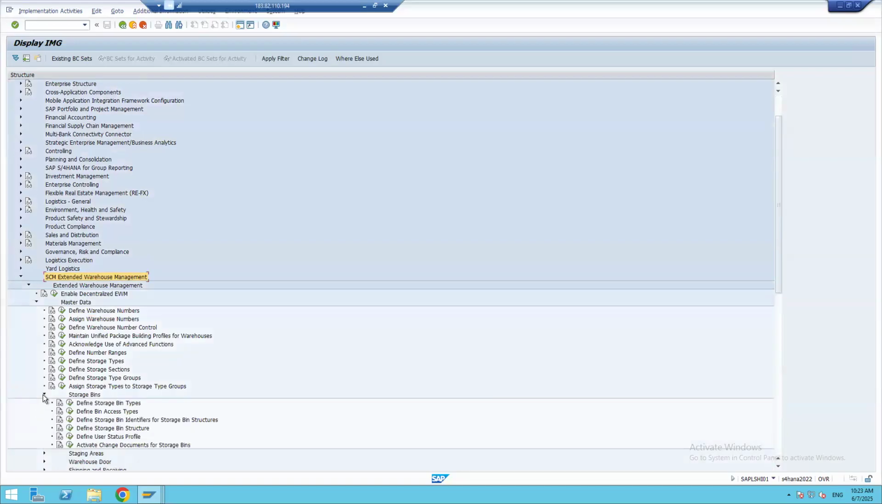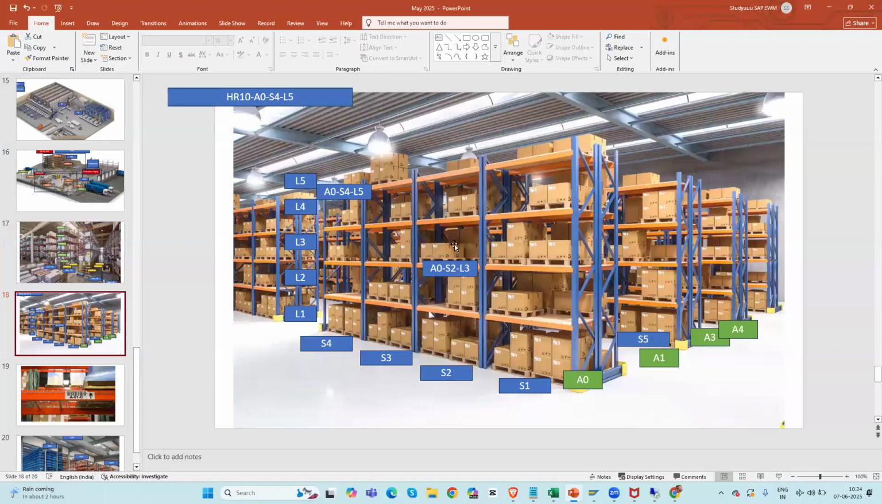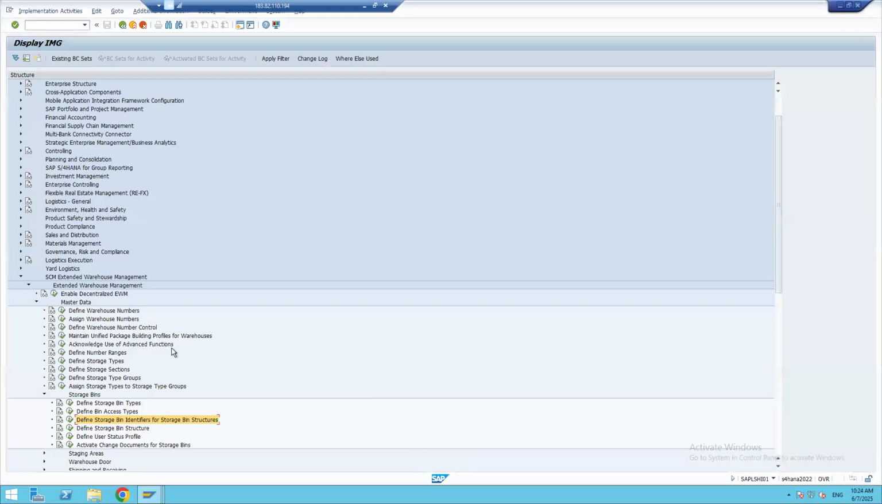In storage bins, you can see define storage bin structure. Now, before that, you can see storage bin identifiers. Before you create structure, system is showing you define storage bin identifiers. How to identify here? This is aisle, this is called stack, this is called levels. This is called identification normally. Now go to define identification structures.